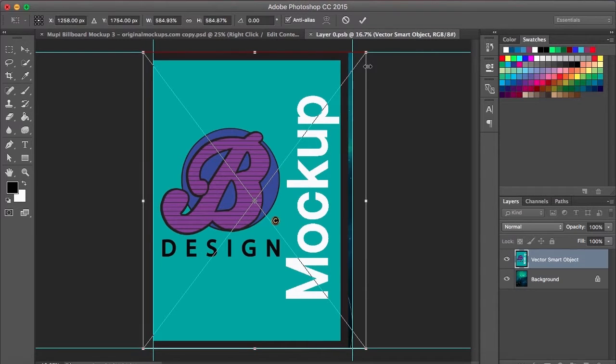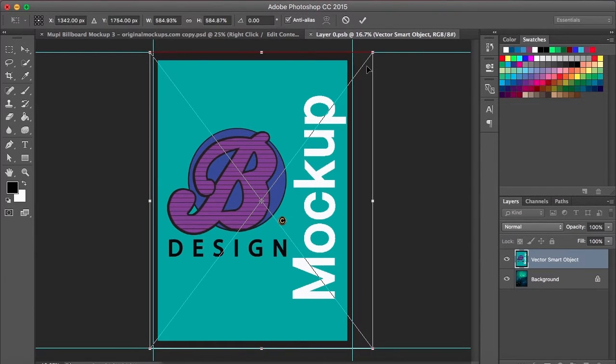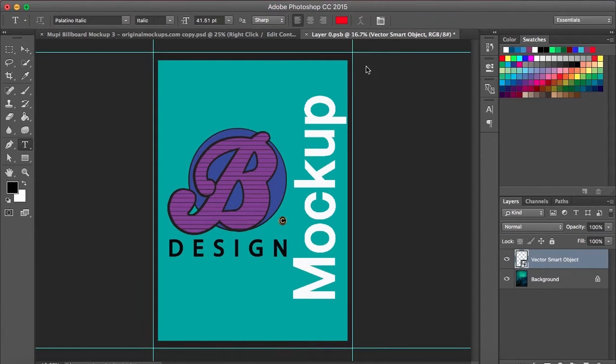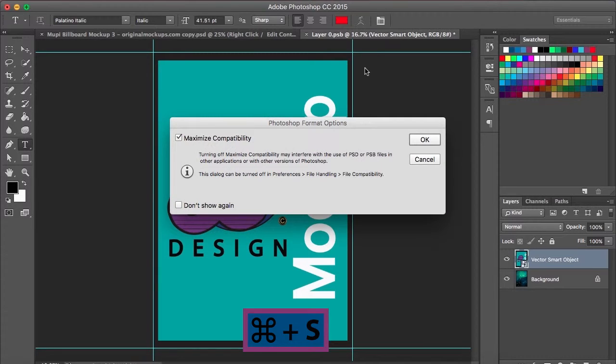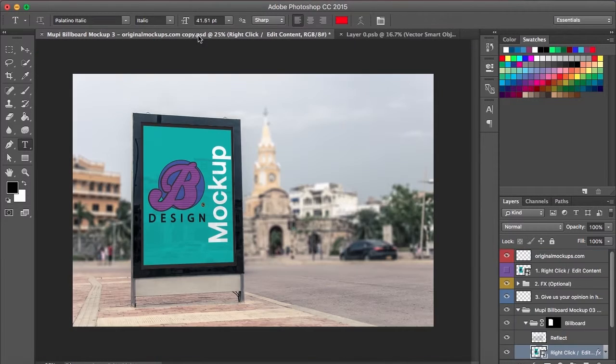Then realign it. And then enter. Then to apply it to your mockup, you hold Command S. Press OK. Then you go back to your mockup. And there it is.